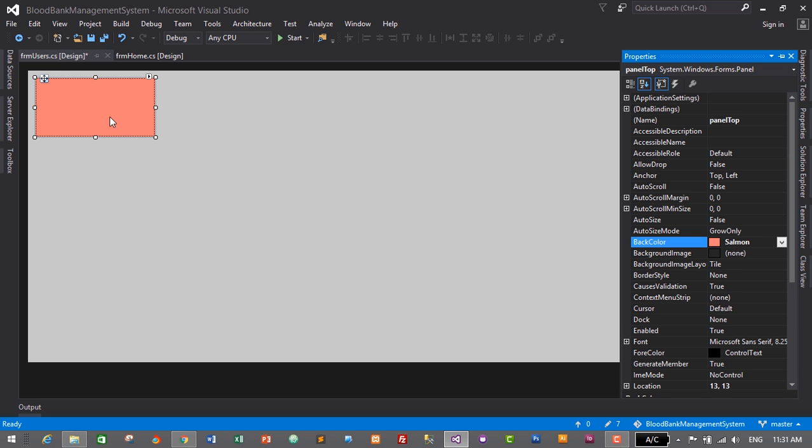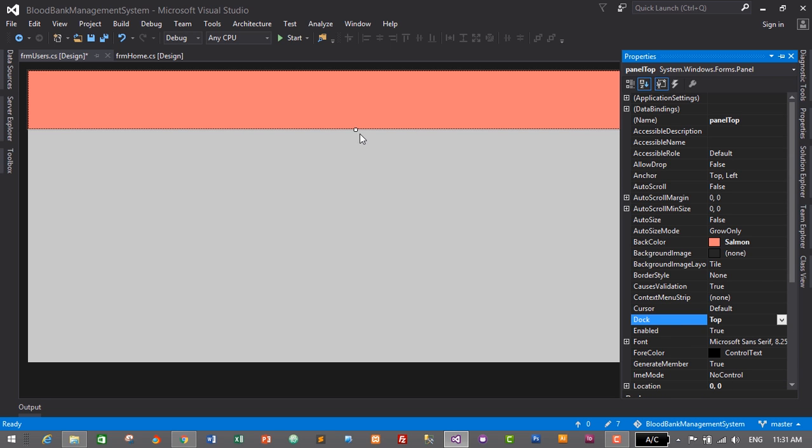It will be reddish color, and we need this panel to be fixed on the top, so we'll change its dock property from none to top. Just select the top one and it will be fixed on the top.